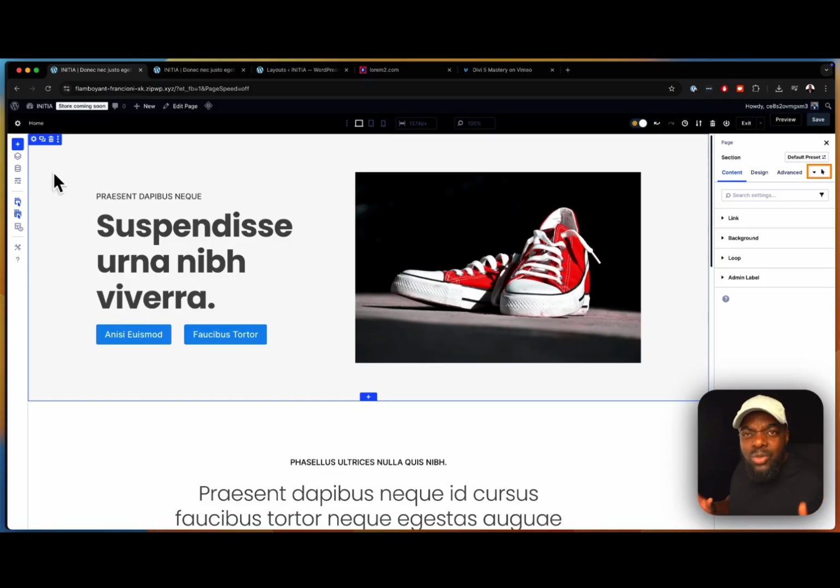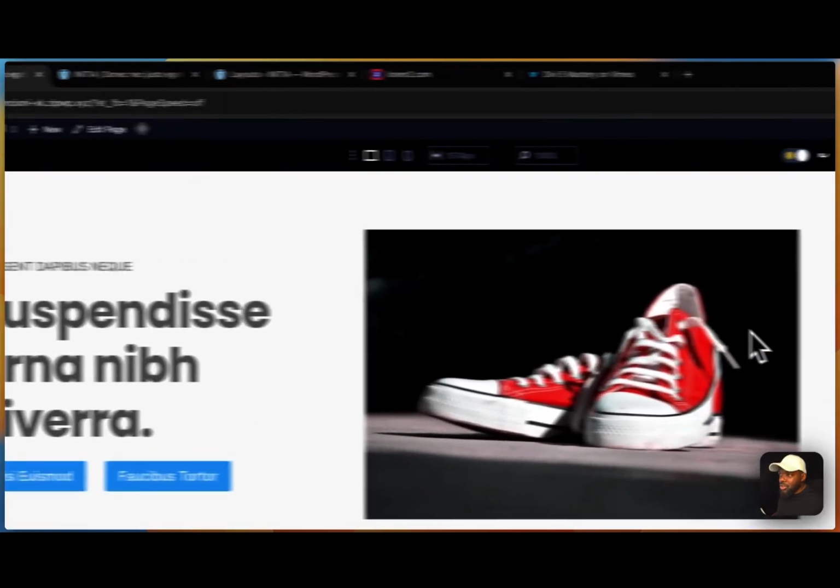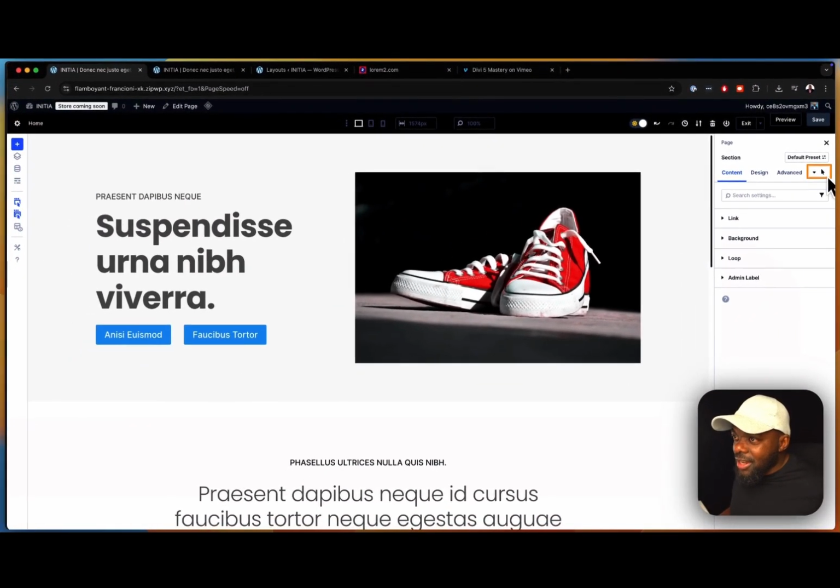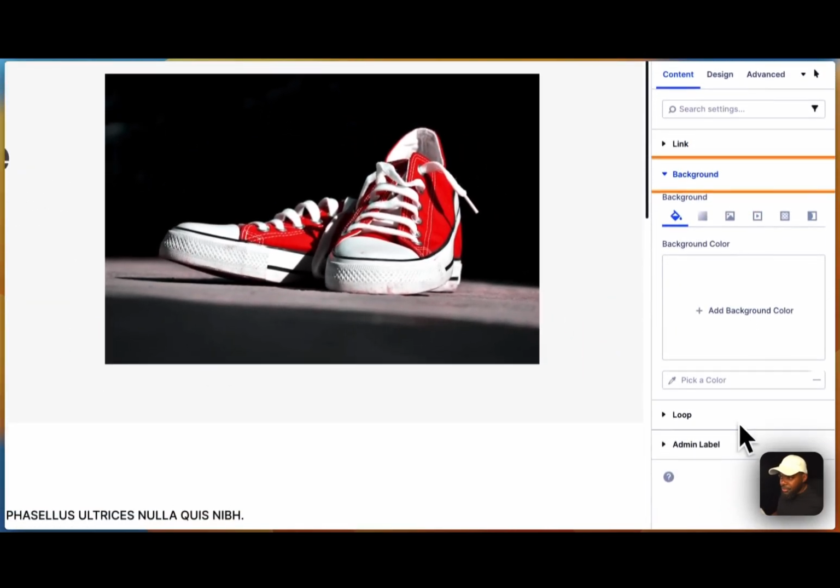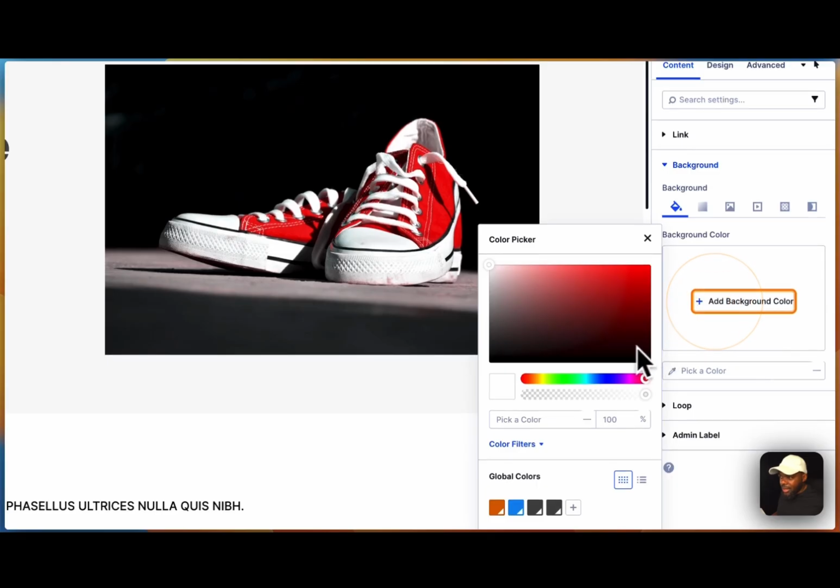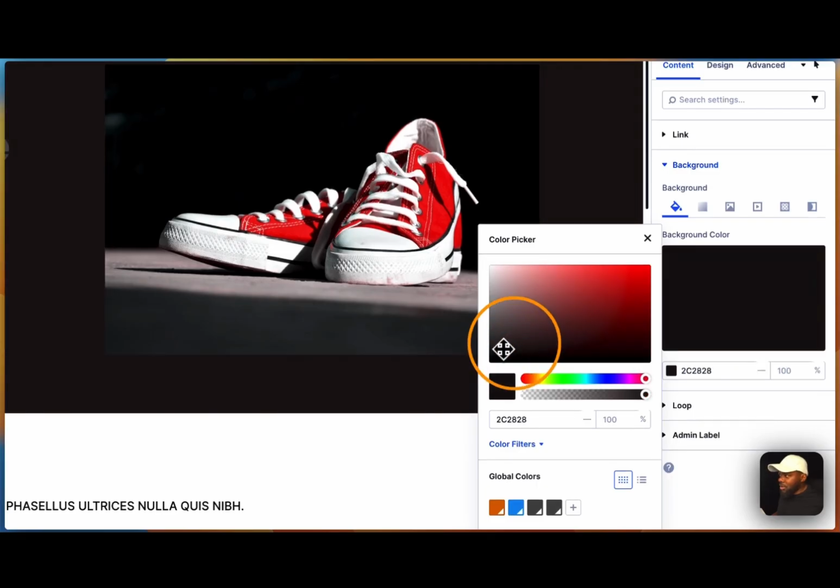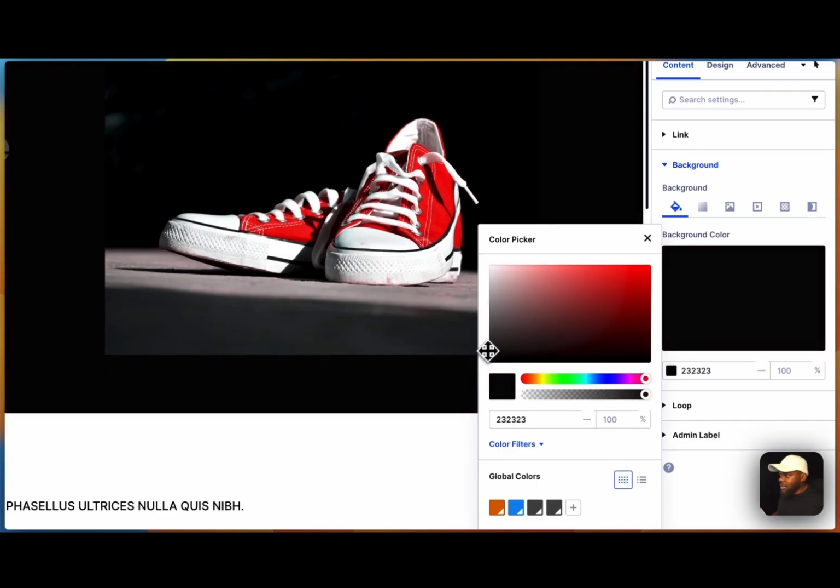Okay, so we're going to do something very, very basic. We're going to add a background color. So making sure it's selected, and you can see here we have this little arrow here. This is what notifies us that that is a hover action. So now we can go to our background and add a background color. So let's say we're going to go very dark. Okay, like that.